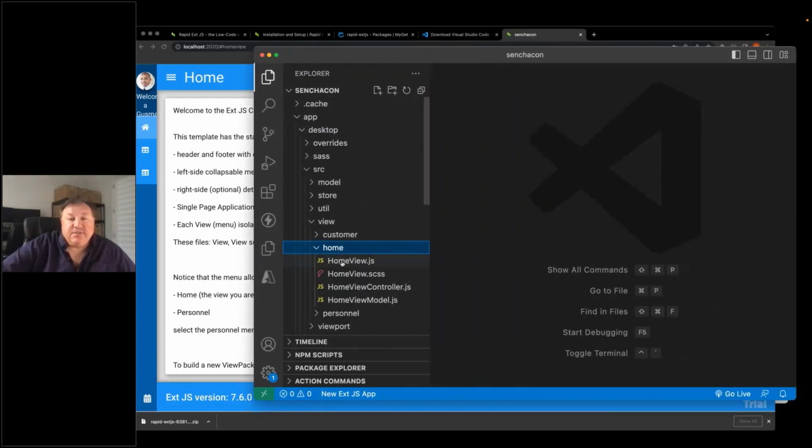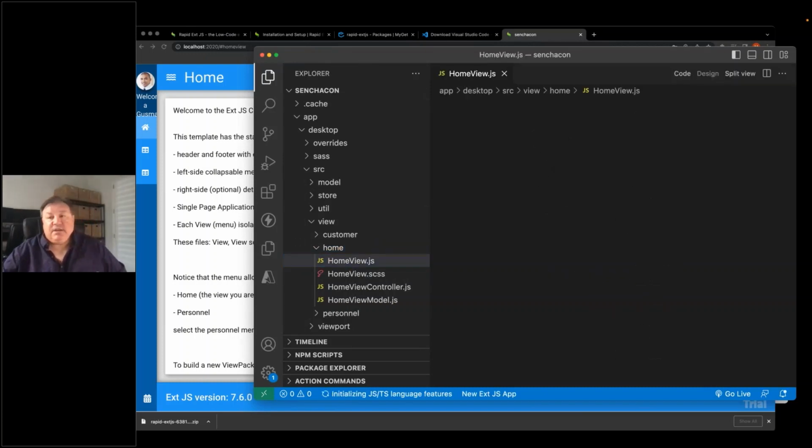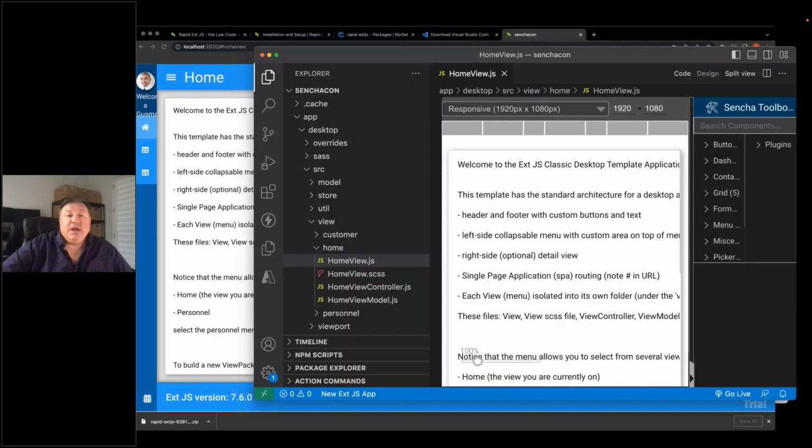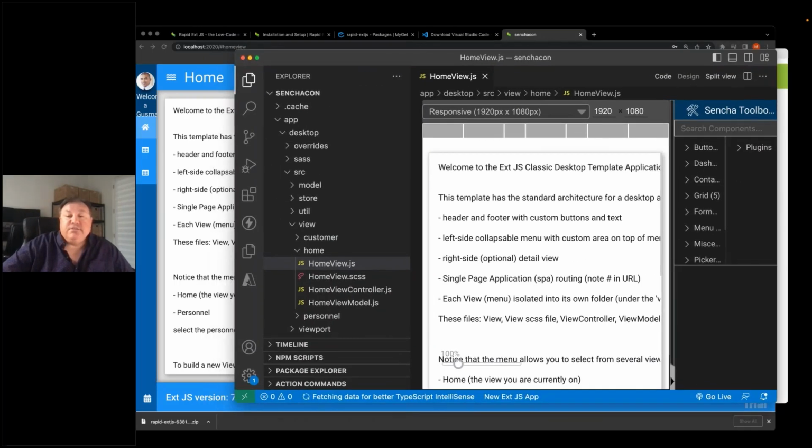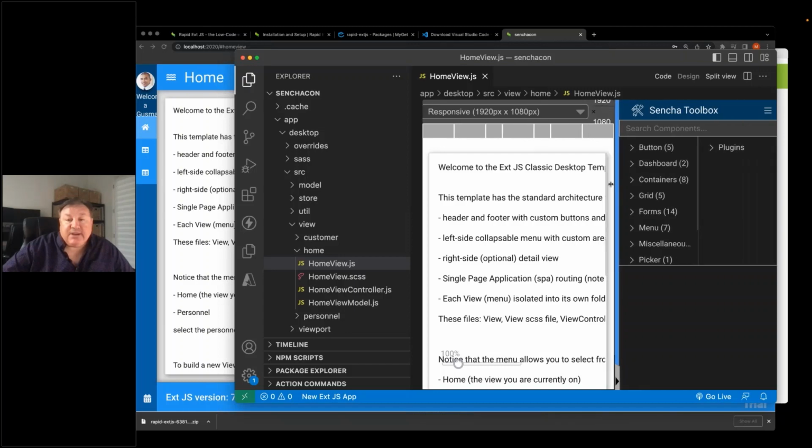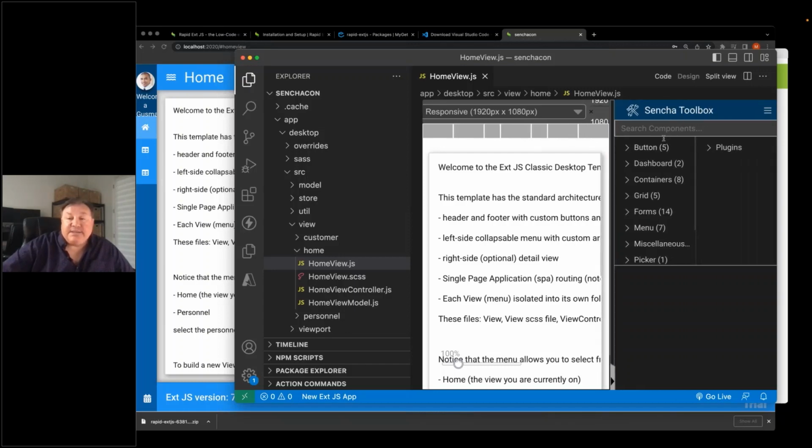So as soon as I click on the view, because the Rapid Ext JS extension is installed, the editor defaults to a visual view. So you'll notice here that the page, in the same way that it shows up in the browser, shows up in the editor visually. On the right-hand side here, I have a categorized list of all of the components that I can drag and drop to the view. For example, I have buttons, I have grids, I have forms, anything that I might want to drag and drop onto the view here.